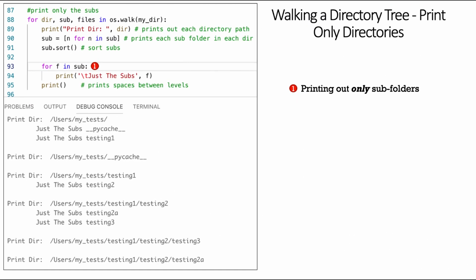Now, on this page, we looked at just printing out the files in the previous slide. Now we're going to do just the subfolders, and it's very much the same. In fact, the first 4 lines of the code are the same. For dir, sub, files in os.walk my_dir, print the directory. Then we use our list comprehension again, n for n in sub. We're just iterating over all those different subdirectories.